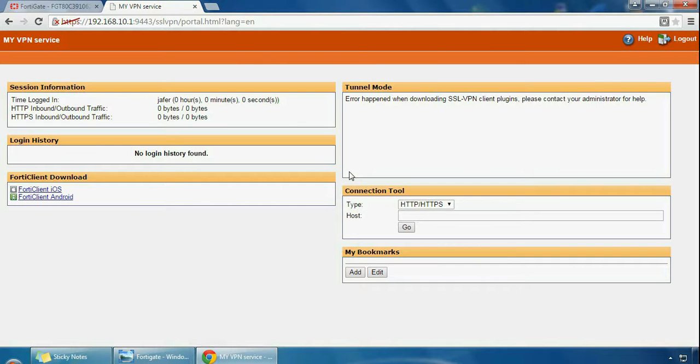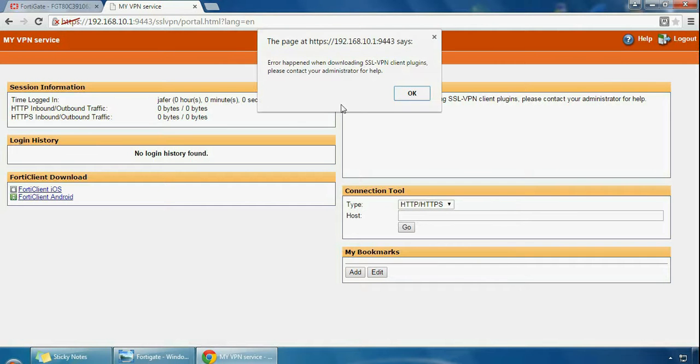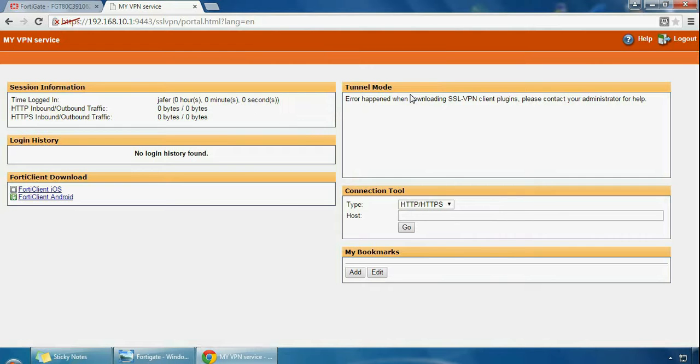now we're logged in to the VPN portal. I think this is just a Google Chrome issue, a plugin issue, and it's here as well, the error. But we've logged into our VPN portal. We can see the name I gave it, the message. We've got session information here, login history, nothing as of yet. We've got options to download the FortiClient. We've got connection tools, my bookmarks.